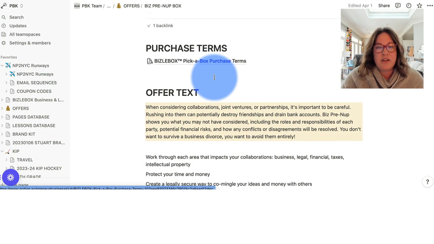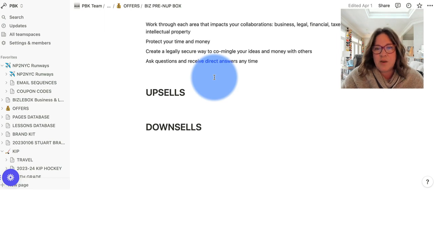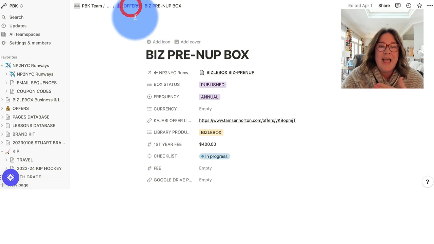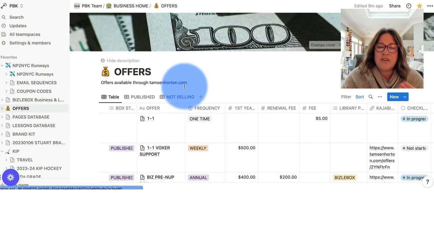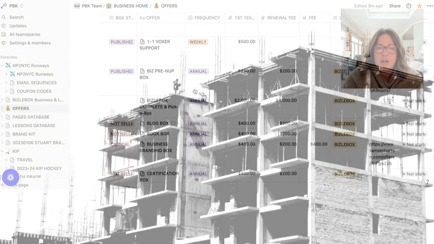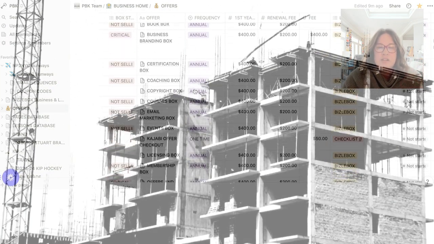Great. Everything's there that you need. The text for the offer is here, and then the upsells or downsells are available here. But you can keep track of anything that goes with your offer. So this is the infrastructure where anything that is going through.